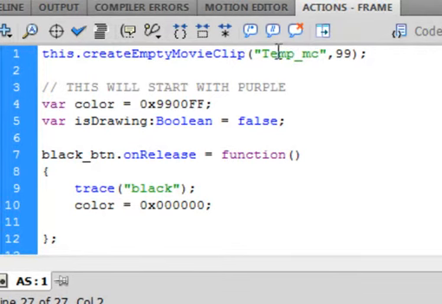This is a holder, it acts like a movie clip to hold information. A comma, and here I'm putting 99. This is the depth. You can only have one object or one thing per depth, and I'm going up to 99 just in case you want to put some other things in this video. Close bracket, semicolon. Now I got these 2 backslashes, so this is just a footnote to myself. This particular color that we're going to start off with will be purple. That's all I'm saying to myself. This will start with purple.